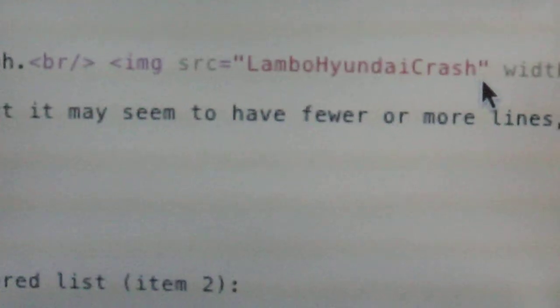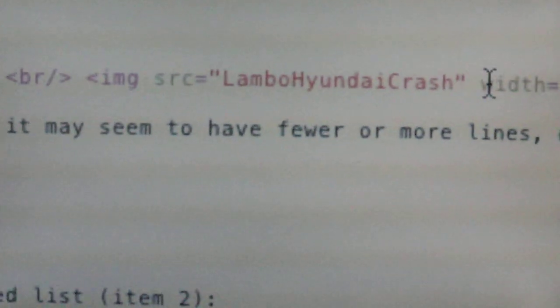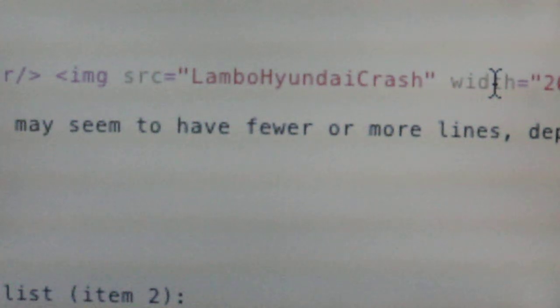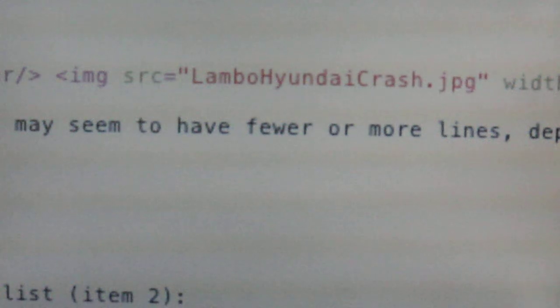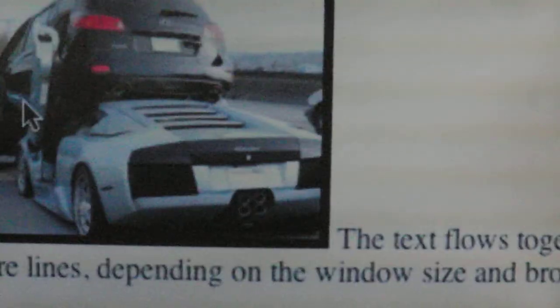Okay, we get this funny little box with a question mark. And why is that? Well, of course, remember what I said before, this isn't the actual file name. The folder is actually hiding part of the file name for us. We have to actually put in the missing part of the file name. Now when we save that, and then we reload in the browser, boom, there we got it.